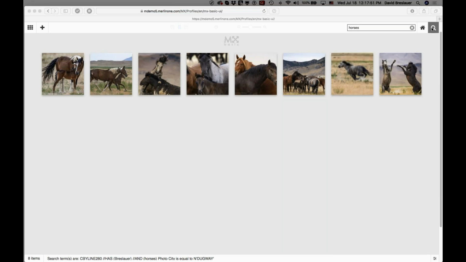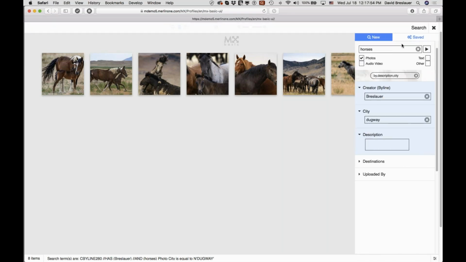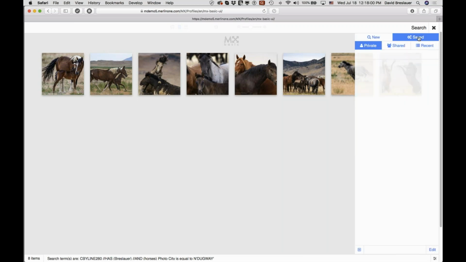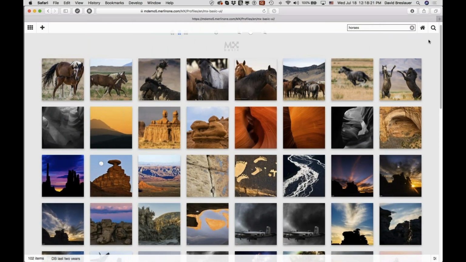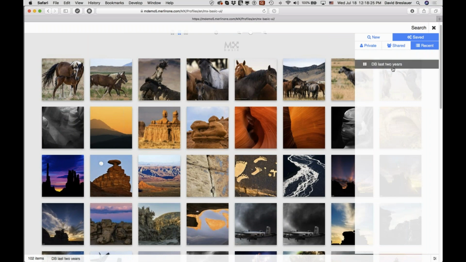So that's a little bit about using search. Searches that you use a lot, you can save them, right? And so this is a new search, but I can also go to saved searches, and this should be familiar to you because you can have private searches, you can have shared searches, and Merlin will even keep track of recent searches. So for example, if I run today's photos, or here, let's do this one, DB for the last 2 years. And so it's running all of my content that's been put in the last 2 years, and now that will actually show up under recent searches, okay? So this is something that's new. So I've got private, shared, and also recent searches that I've executed, and so those show up there.